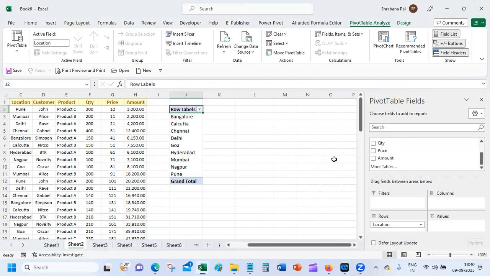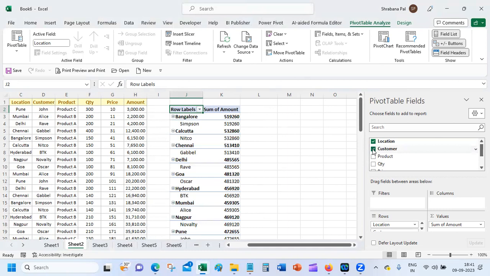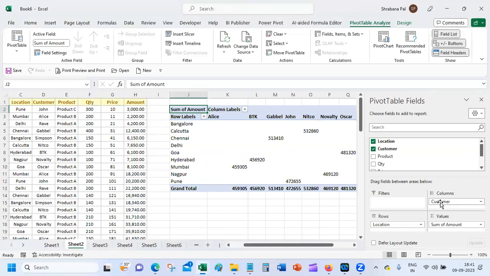Then I want location wise total. I'll click on amount. So I will get location wise total. Now on top of it, suppose I want location is okay, but I also want the customer. I can click on customer. By default, the customer will go to row. Suppose I want the customer in my column, then I will drag customer and drop it over here.